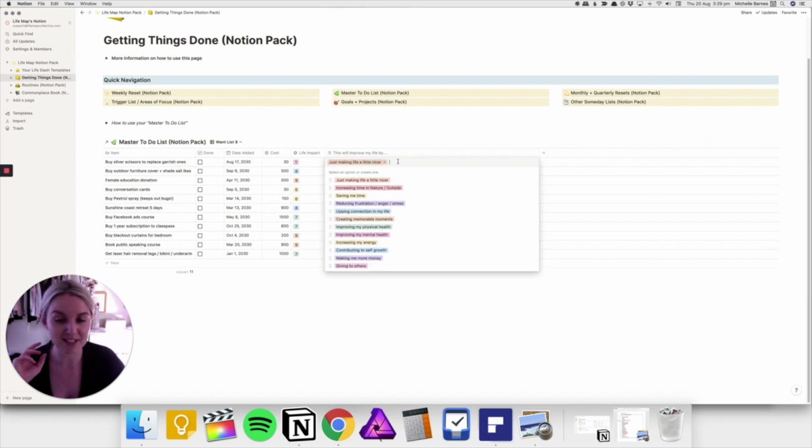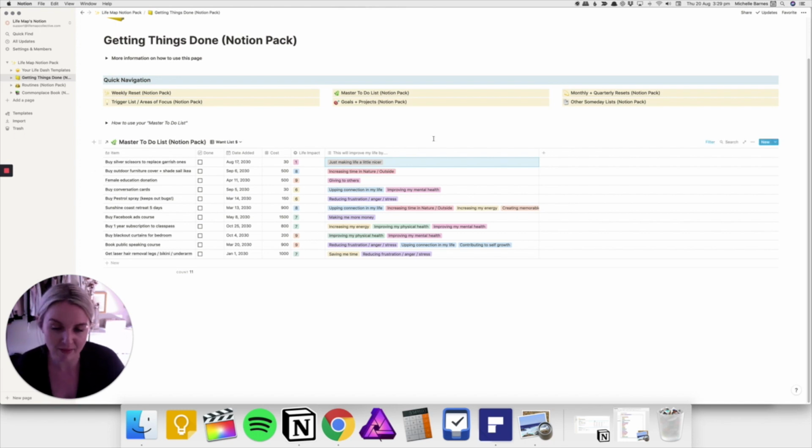So if you have a purchase that just has one label of just making life a little nicer, that doesn't mean that you should never buy it. Of course, you're allowed to buy nice things, but if you also have a purchase that has improving my physical health, making me more money, which then creates time, creating more time, giving to others, it has a whole bunch of labels, then you can see clearly that that's the choice that you should prioritize.